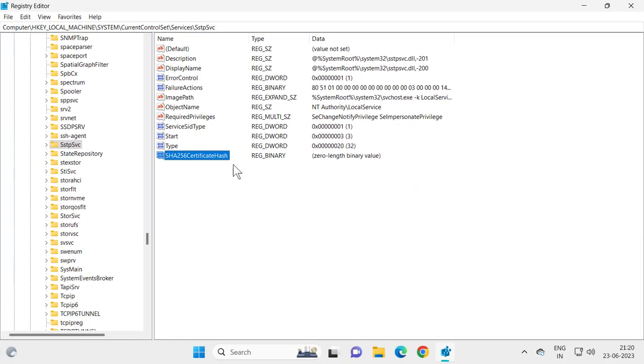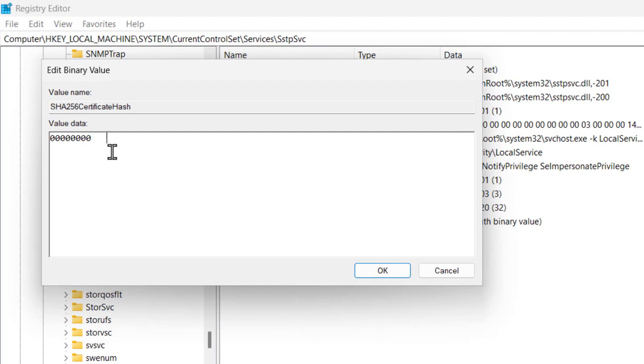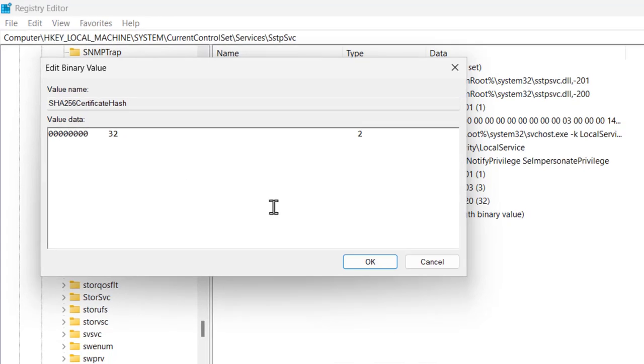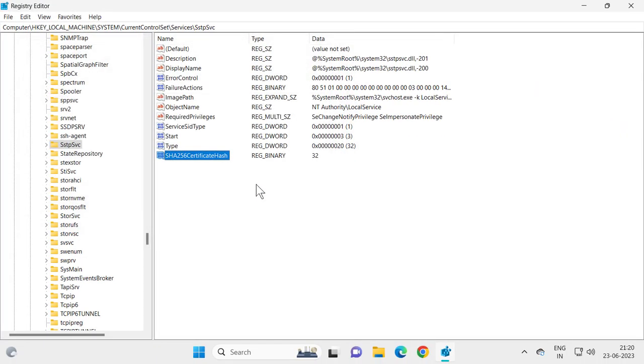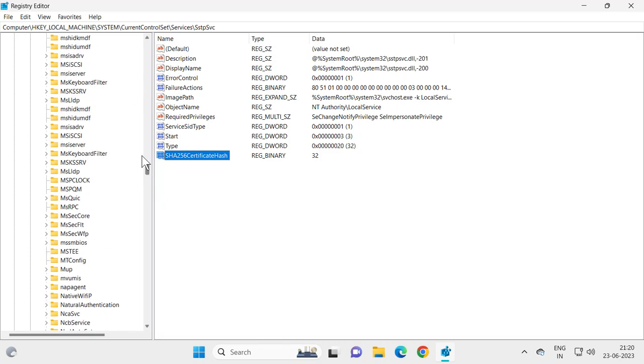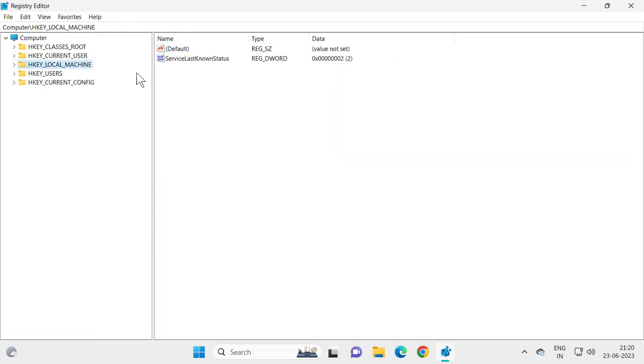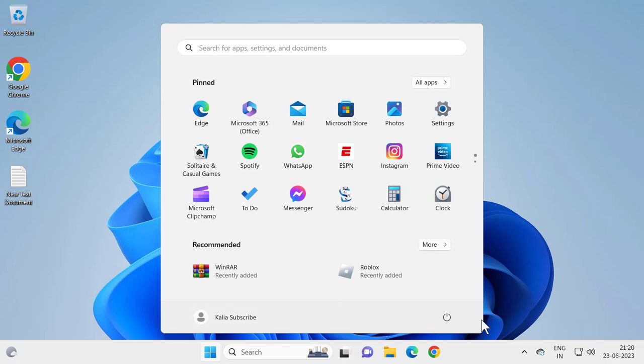After doing it, press enter and double click on it. In this value data you just want to type 32 as the value data, and you get 32, and select OK. After doing it, close out of here. For the changes to take effect, you just need to restart your PC. Go ahead and restart your PC.